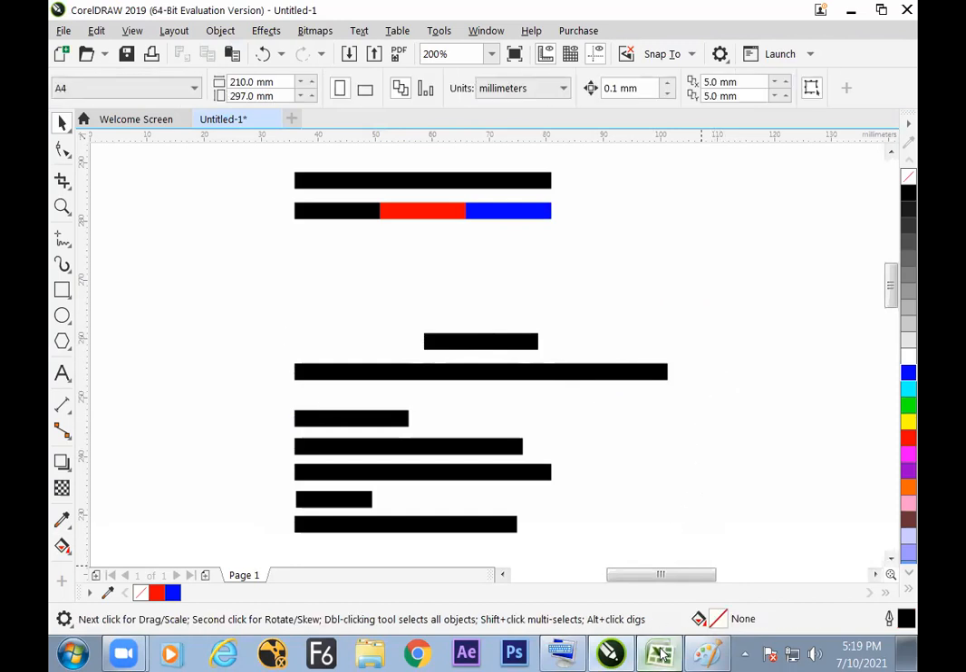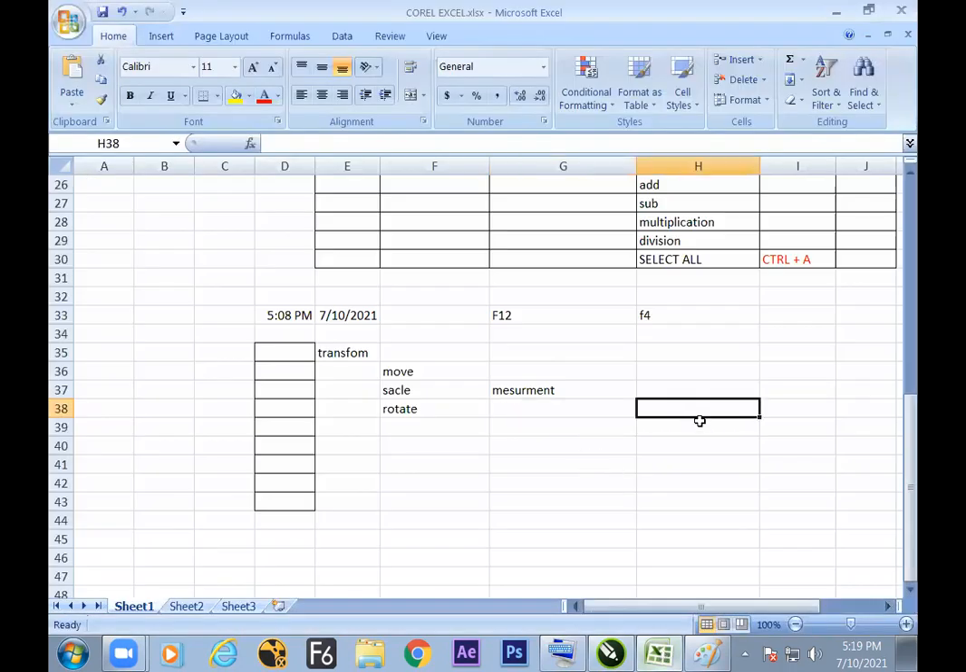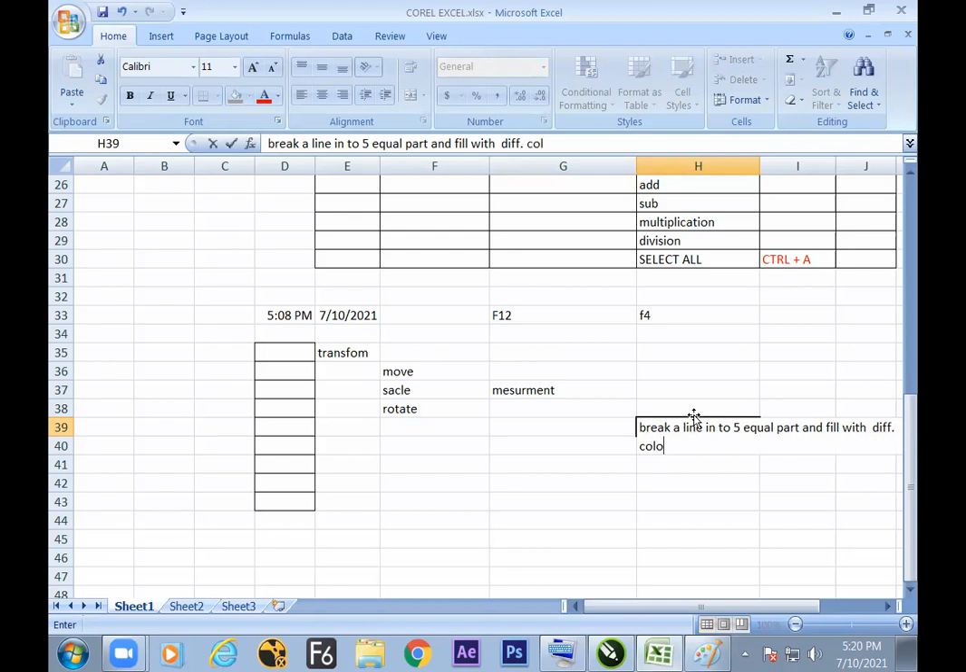Find the task of the day. So one more task. Break a line into 5 equal parts and fill with different colors. Task is clear?